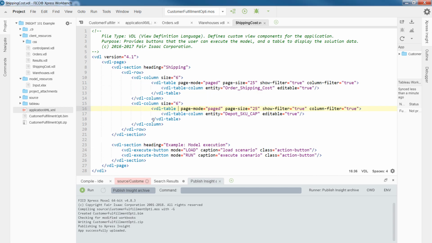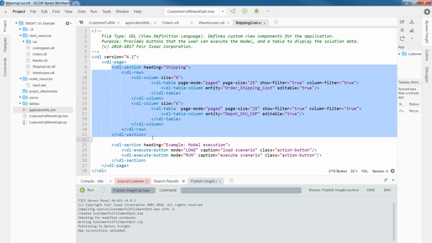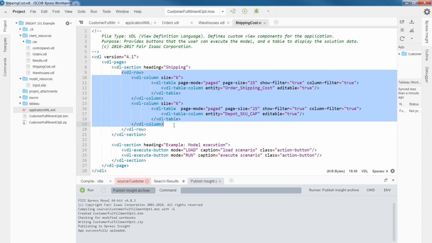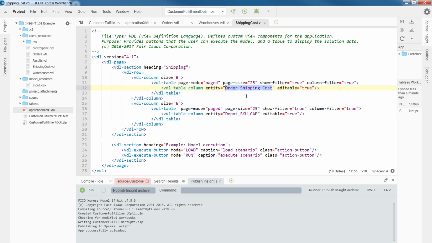The third tab that I have is the shipping information. In this shipping information tab, I'm following the same nomenclature. However, instead of showing one table, I'm showing 2 tables side by side. To do so, I have to add 2 columns within a VDL row and specify the size that I would like to assign to each table. In this case, my first table is showing the shipping cost, and the second table is showing the depot SKU capacity.